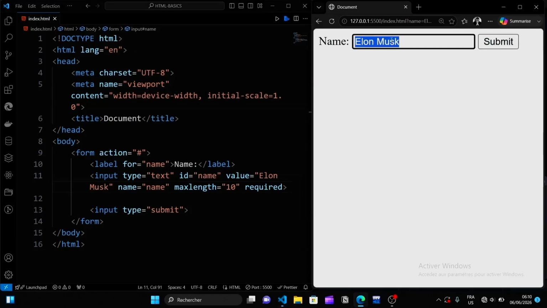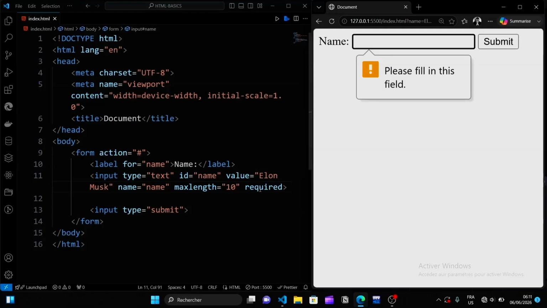But if I remove this value that is inside and try to submit without any value, we see an error message that says please fill in this field. So that is the use of the required attribute. We use it when you don't want a particular input field to be left empty.